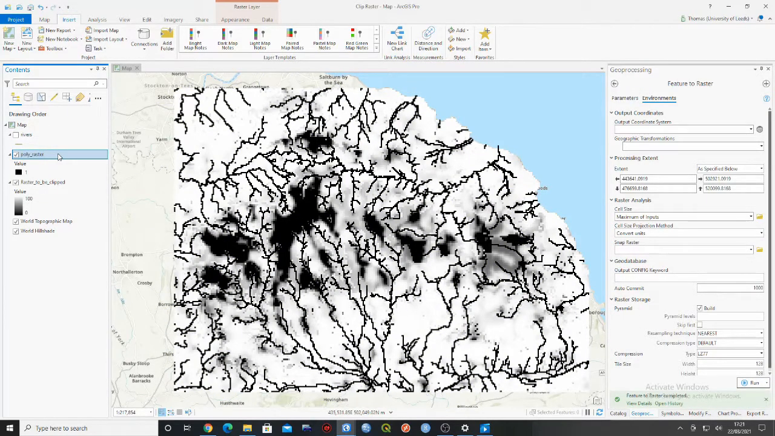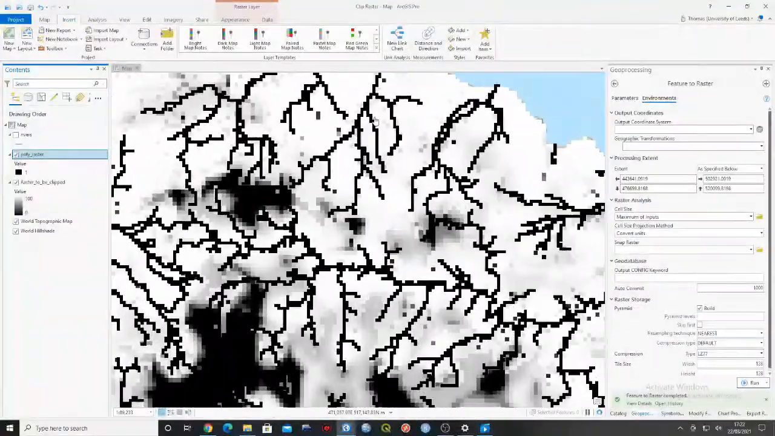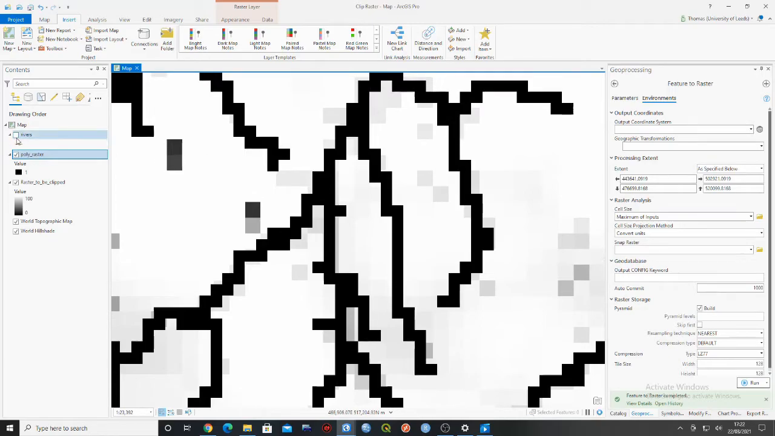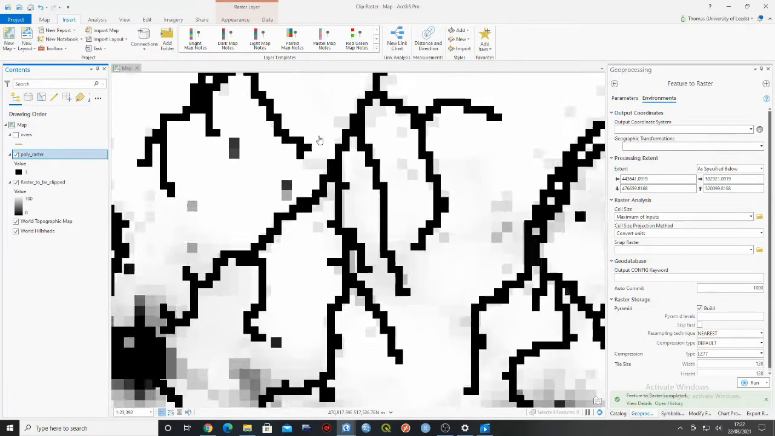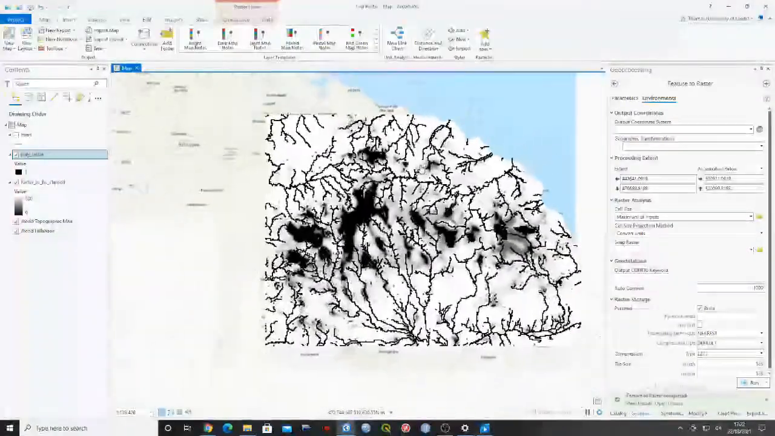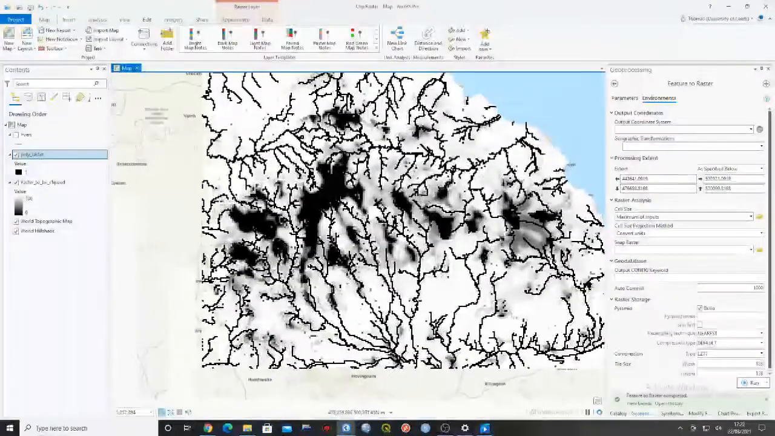The end result will be a new layer called poly raster. The poly raster dataset is simply your rivers data, in this case, that was taken and converted to a raster, and the cell sizes, as you can see if we overlap rivers, have been significantly increased to match what the underlying raster cell size is.